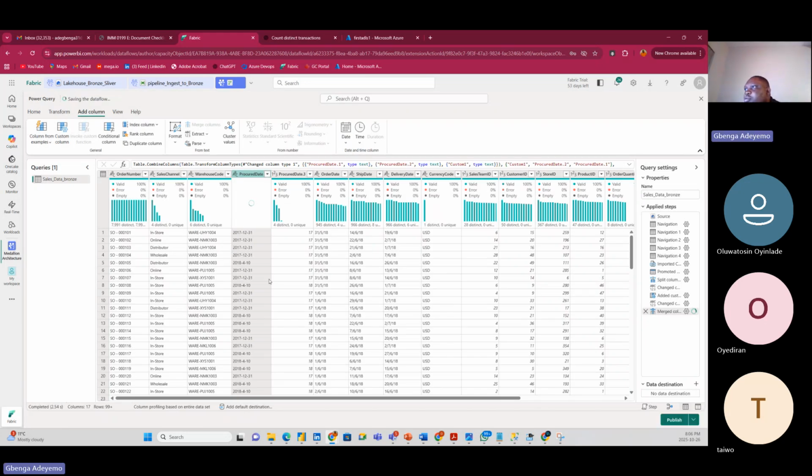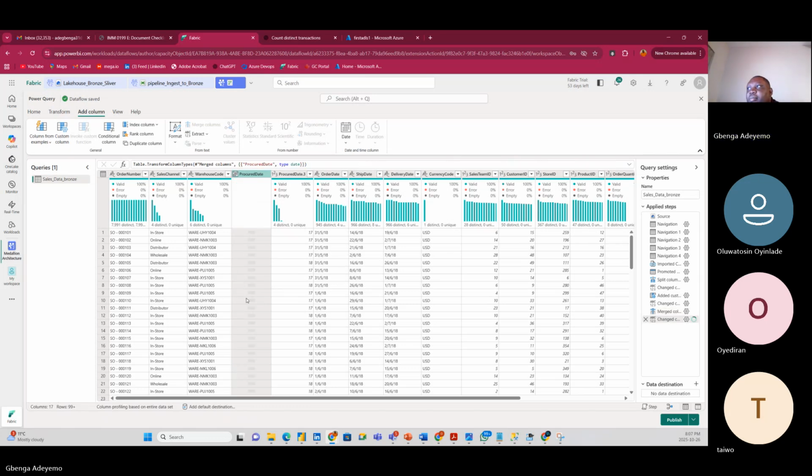So you see now, it's showing like my system format, the year, the month, and the day. I will now go back here and change it to date this time around. It will not give me any error this time. You see now, it has changed to a date data type, right?